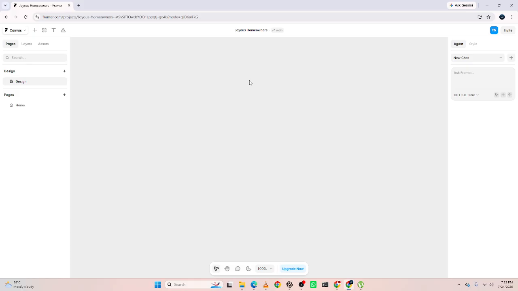Keeping each section simple and focused helps visitors understand your message quickly. Use Framer's visual editor to customize fonts, colors, spacing, images, and layouts. Keeping your branding consistent creates a more professional appearance and improves the user experience.